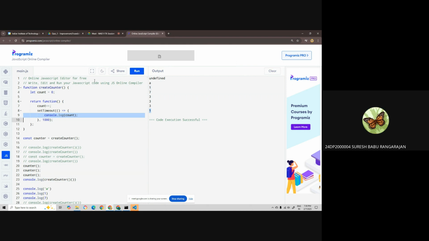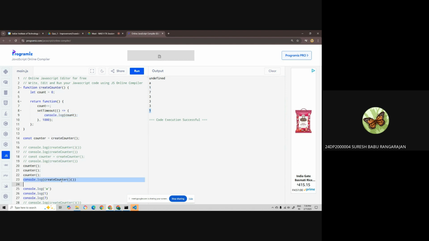Sir, one question on 23. Why are we using double parentheses, like double createCounter? This createCounter is returning a function, and then we are again calling the function. What will happen if I do this way? We were experimenting.